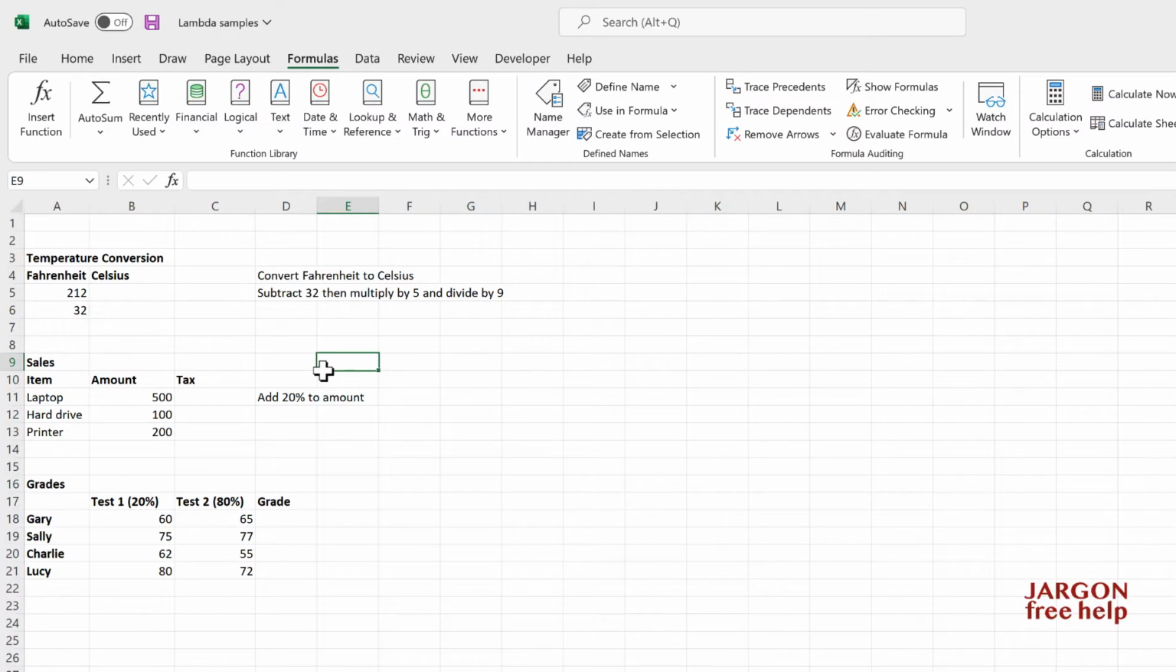Okay, so I've got a spreadsheet here, and you can see I've got some Fahrenheit temperatures put in here. I want to convert them to Celsius. I want to add some tax here. And I've got some grades here, of which the final grade is going to be made up of 20% of test one and 80% of test two. And I've got to create some formulas for it.